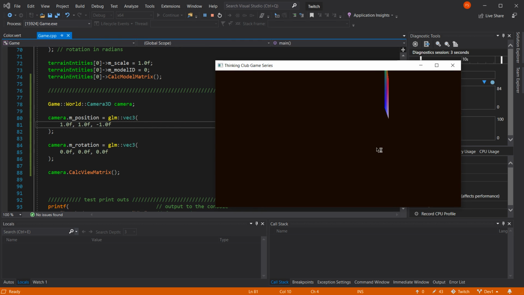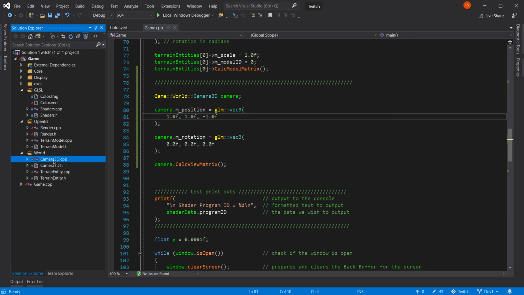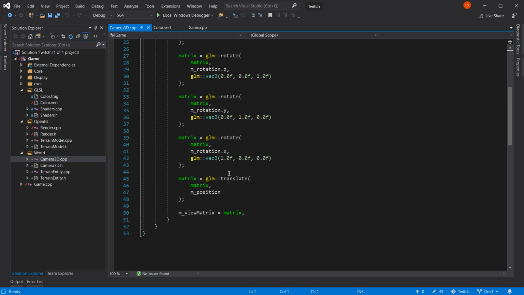Now, that isn't what I've asked it to do. X, Y, and Z are working in reverse. So that's positioning the model, not the camera. We have to reverse all of our translations. Right, so keep that picture in your mind. That should be down here, by the way. So what I've done is I've made a mistake on the calculations for the camera. Where I've done the translation, it should be minus position. Now let's see what happens.